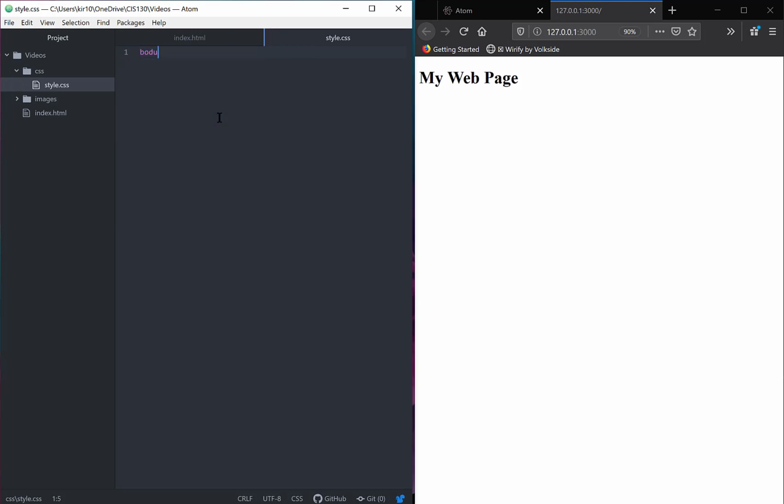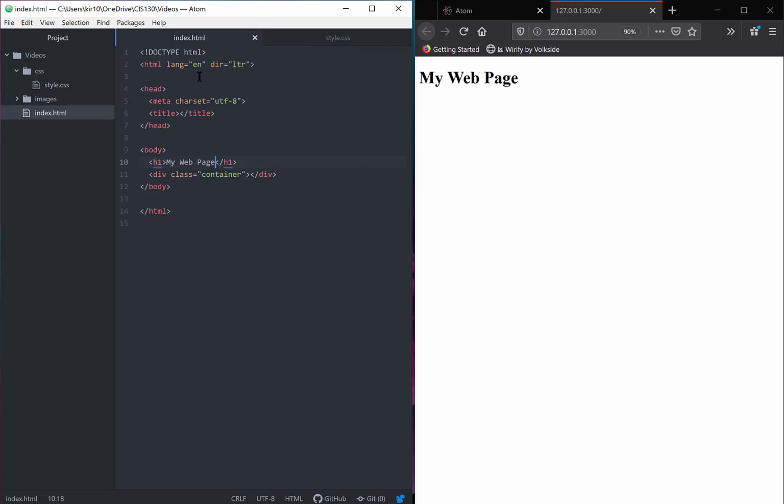Let's just do something simple, body, and I'm going to do background color green. See how it's trying to help me out with suggestions there. So now I need to attach that style sheet to my index page. So I'm going to come back in here. Now I have a folder I have to acknowledge. So I'm going to do link, and just hit tab.